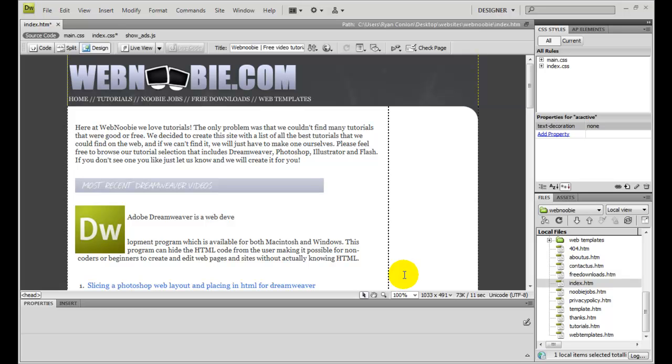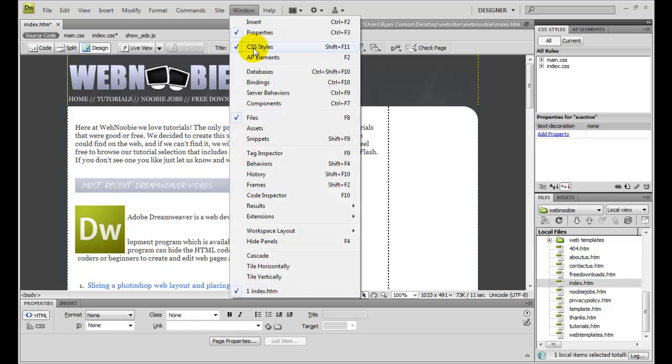In this video, we're going to talk about the CSS Styles panel. As you can see, we're in Dreamweaver CS4 under our index.htm of webnewbie.com. If we go up to the top right, we can see our CSS Styles panel up here. If you don't see it up there, go to Window, click on it, and make sure the CSS Styles is checked.